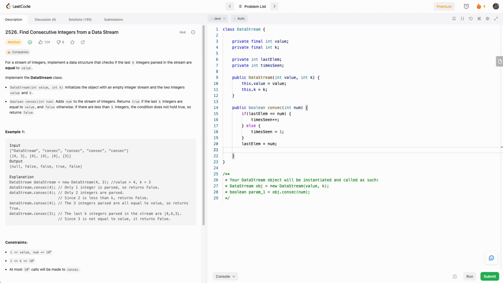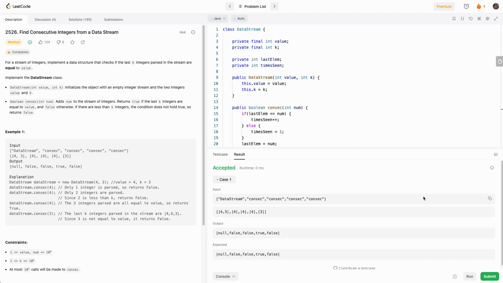Now what we need to do is check these 2 to see whether we should return true or false. We return true if our last element is equal to value, because that's the value we want to know, and if the number of times we've seen that element is greater than or equal to k, because that's the condition we want. We simply return this. So that should do it. Very simple. Let's run this code and see how this does. Cool, accepted. Let's submit.